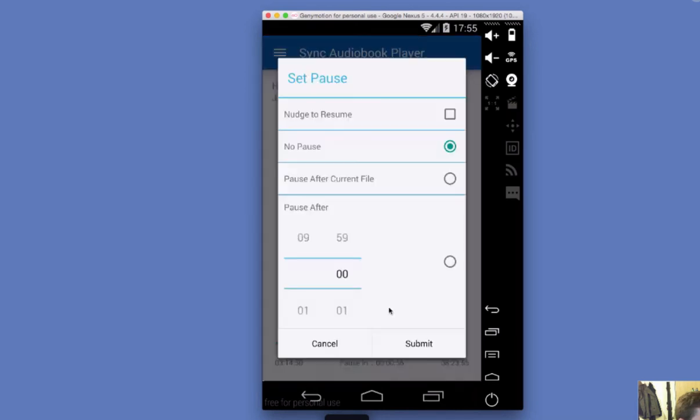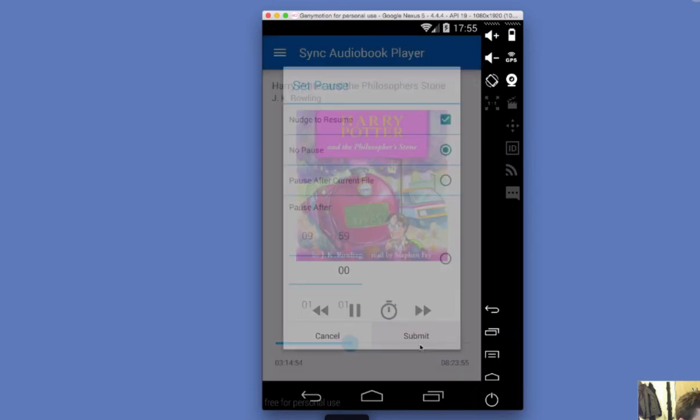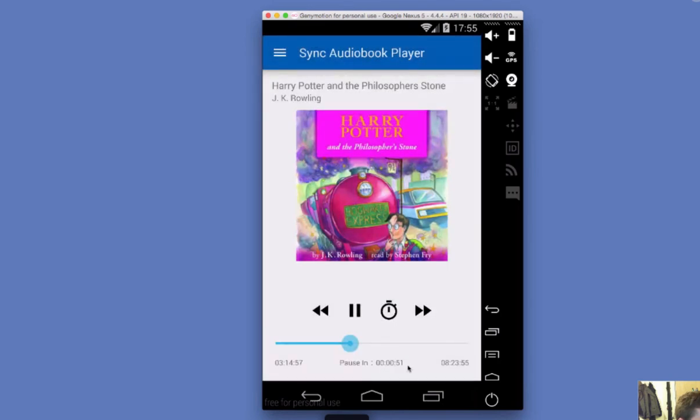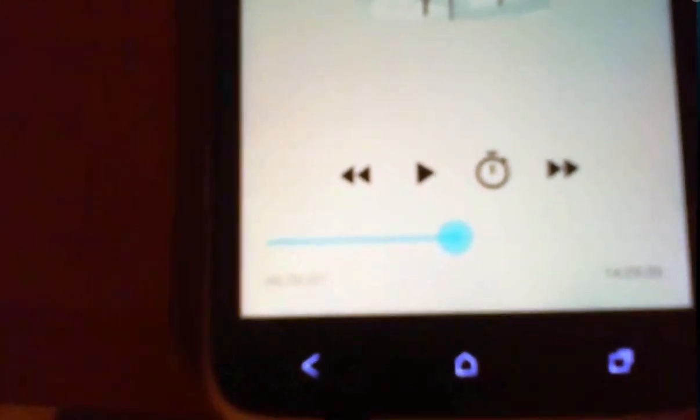The other feature of this is you can do the nudge to resume. So if you click that and click submit, when it counts down to the final pause, it will wait for a minute, and then if you nudge the device, it'll carry on playing. Okay, it's just paused after doing a 1 minute countdown. So if I nudge it now, you can probably see that it's continued playing again, and there's another countdown for the same amount of time that we had initially.